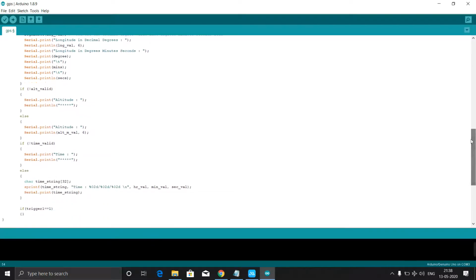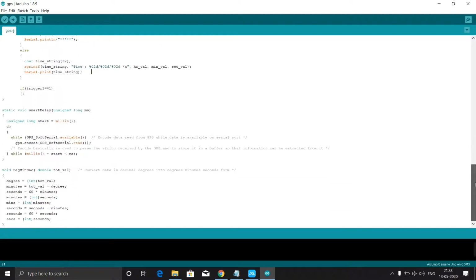Here, if altitude is not there, then if alt valid, that means if it is not of alt valid. Here you can see if we write this mark at the beginning, the exclamatory mark, it means if not, a negation. If negation of altitude valid, if it is not valid, then print like this: altitude, just star star star star, else print the altitude value. If time is not valid, just print the time like this, otherwise print the time like this. That's it. Percent 2d, percent 02d, hour value, minute value, second value. It's a very easy code.